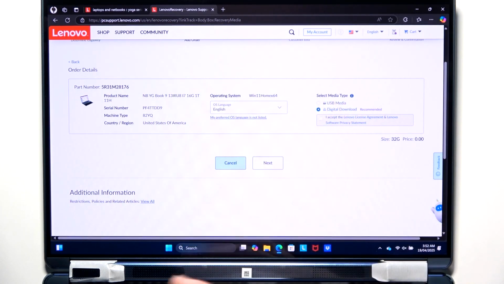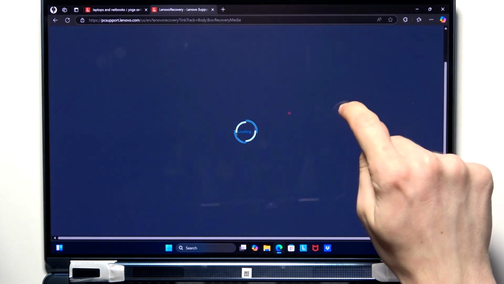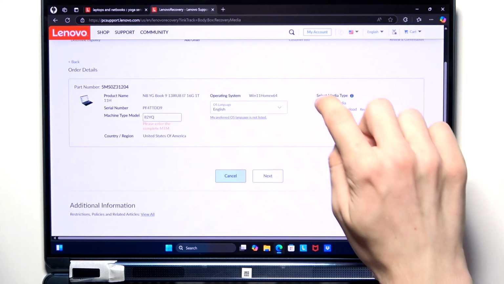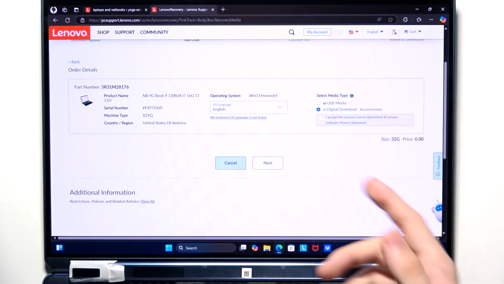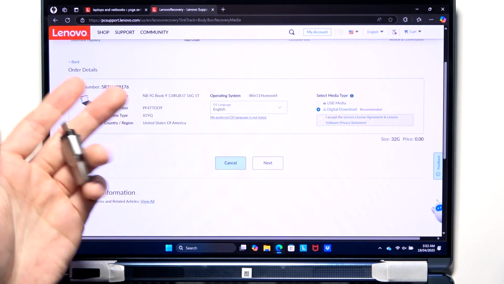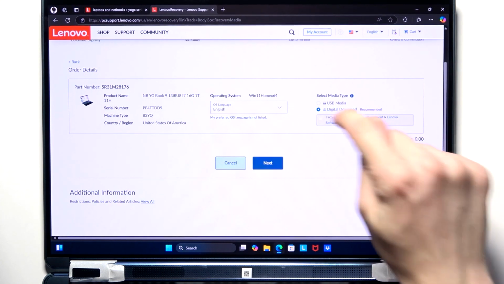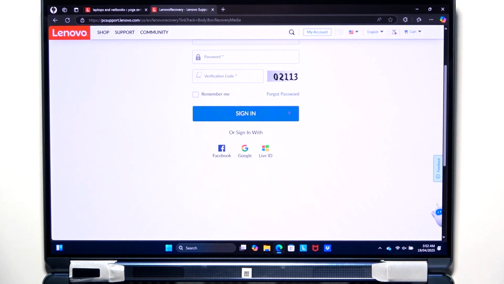Now I'm gonna select the digital media. You can select USB media and that will be delivered to you via mail, I think, and here is the price, but I don't really want to deliver it. I have my own USB drive that I'm gonna use for this matter. So let's select digital download, then accept the Lenovo license and click on next.